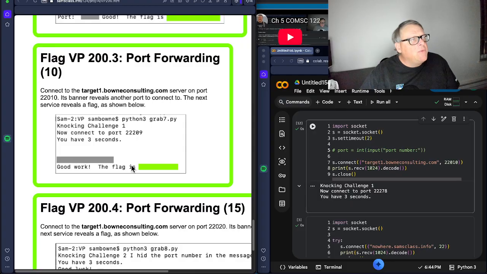You get to practice networking, and you get to practice searching through a string for useful information. So that's it for that one. I'm going to stop.